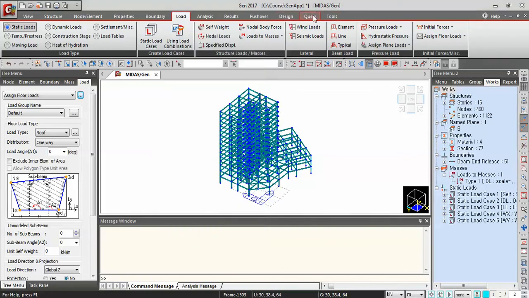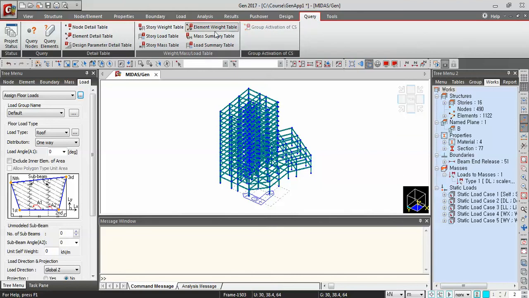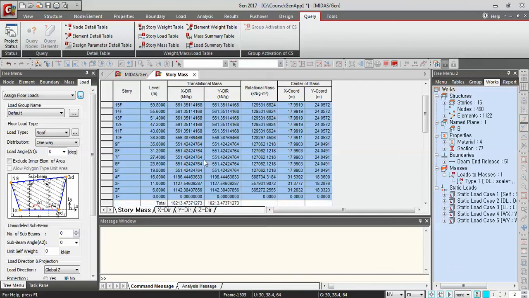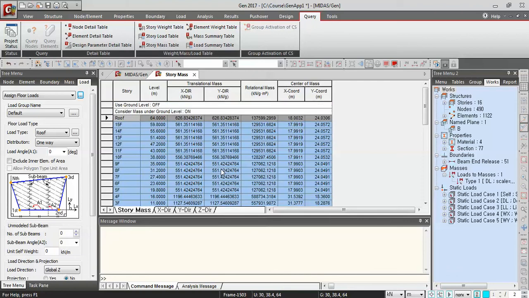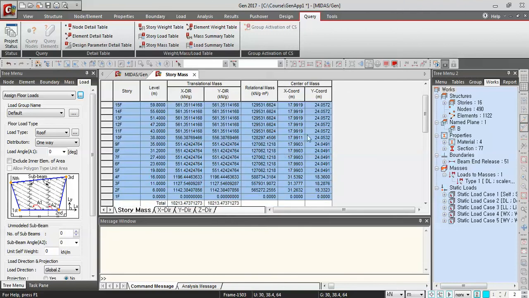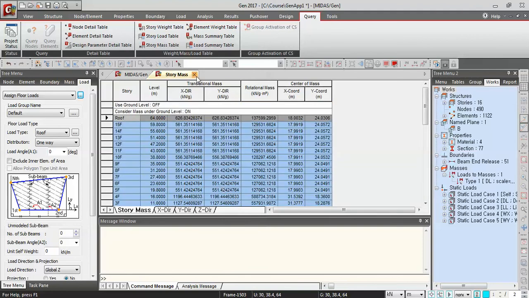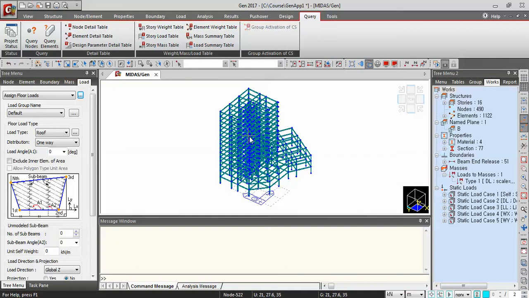Now, we can go to our query, and ito po yung ating story mass table. If you want anything, any information that is of use to us, we can check that in our story mass table. This is everything, the level, translation mass, rotational mass is also here. Of course, center of mass on X and Y coordinates. They are all there. And we can close this, go back to our model view.